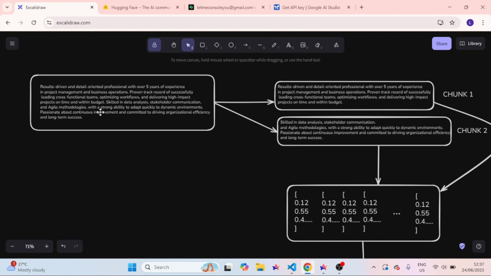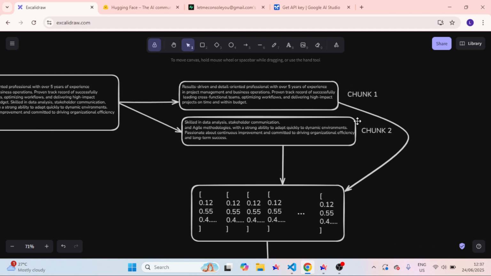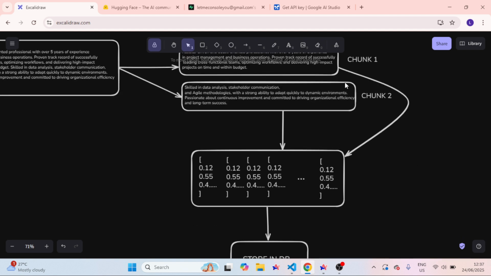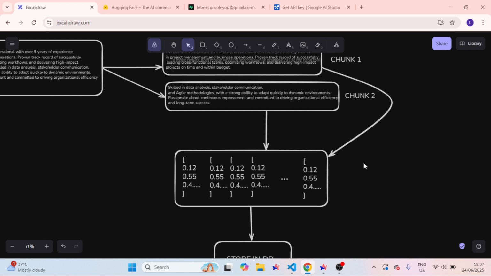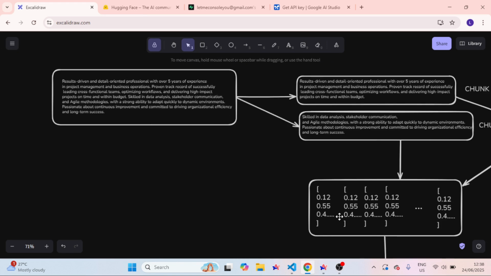First of all, we'll have a resume.txt, which is just in text format. Then we'll create separate chunks. In this case, there is chunk 1 and chunk 2. Then we convert these chunks into a numerical representation, which is called a vector embedding. And then we store these vector embeddings in the database, which is the vector database. So this was part 1.